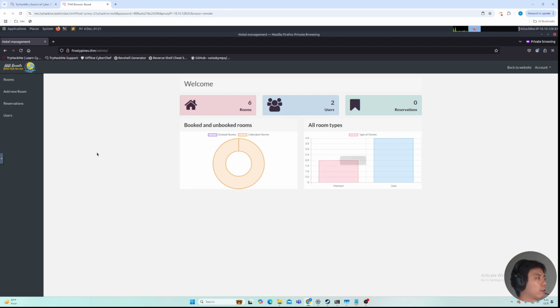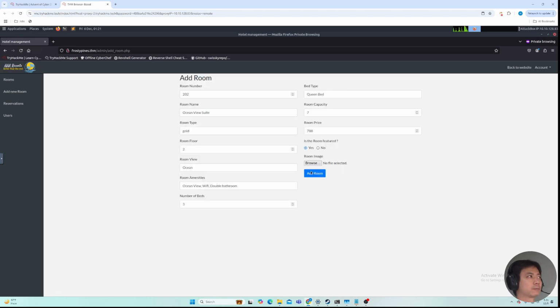So once we land on the admin dashboard, go to the left side, we have the add room feature right here. So I believe there's gonna be a file upload feature. Yes, there is. Now, before we proceed further, we have to prepare our payload to upload to create a web shell. How do we do that?